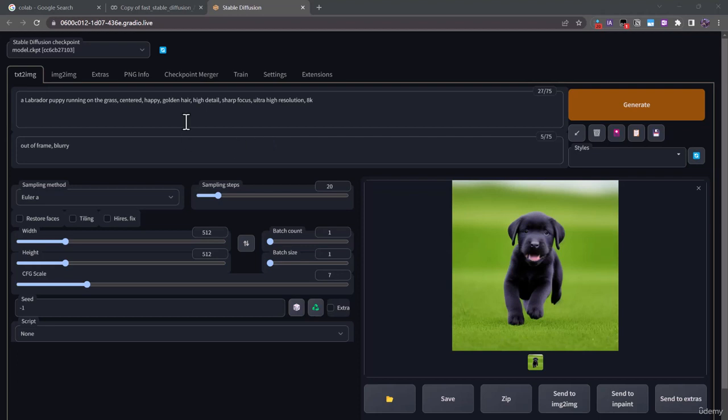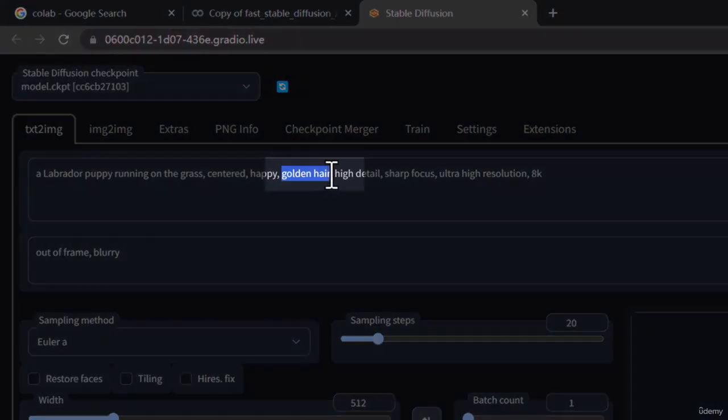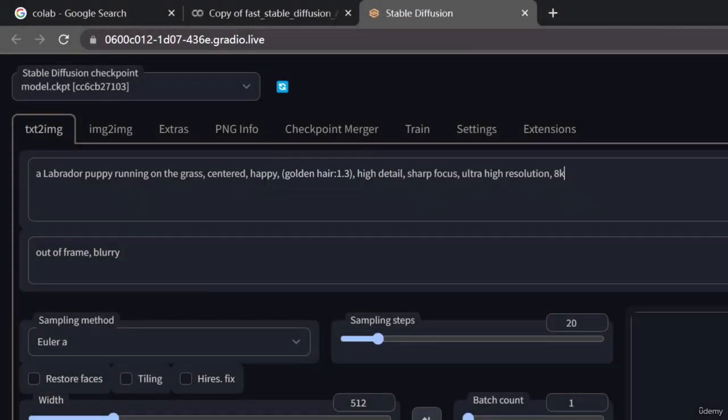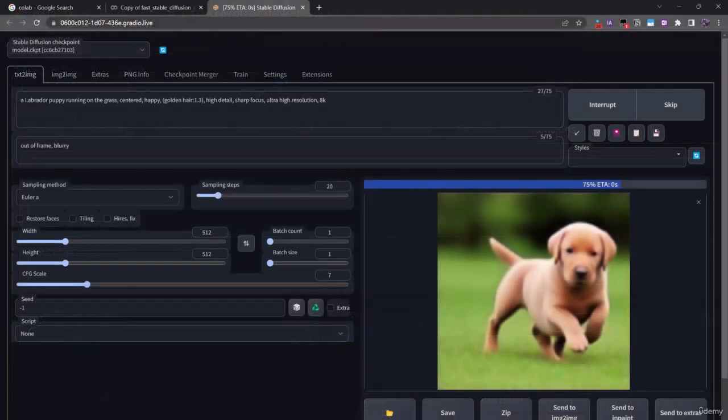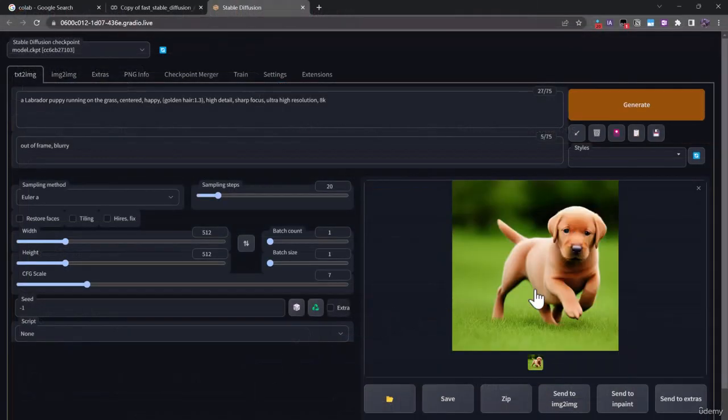To increase the weight of a certain word, you can do the following. Select the word or phrase that you want to emphasize. If you're using Windows, hold down the Control key. If you're on a Mac, hold down the Command key. Then use the up or down arrow keys to adjust the weight of the selected word or phrase. So, basically by doing this, we increase the chances of getting a golden Labrador puppy in the generated image.